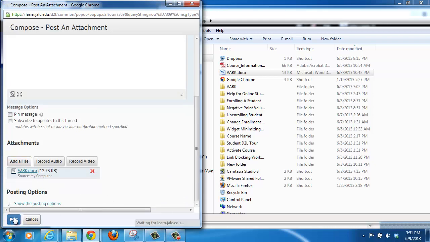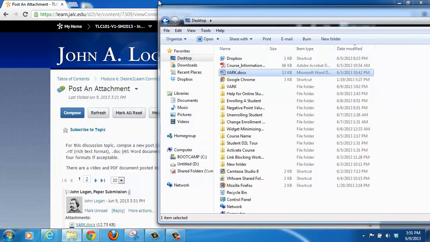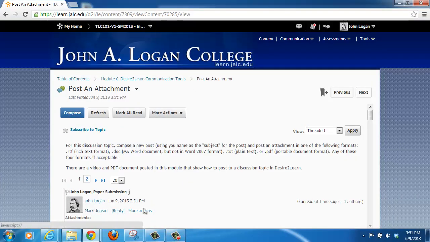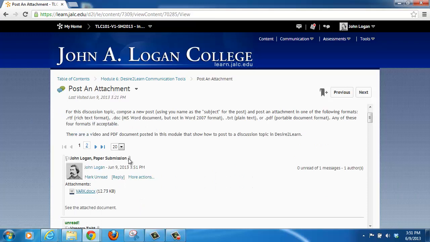and then click Post. And I've now posted to the forum. And you'll notice it has a little paperclip here showing that there's an attached file.